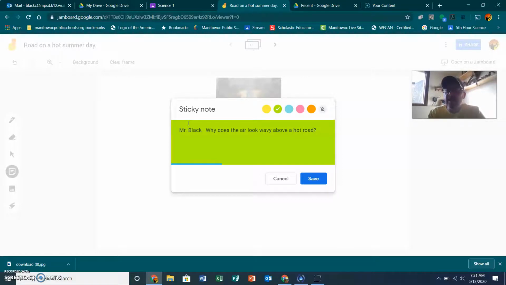And then I don't need to hit enter. Remember, 3 to 4 questions. I'm just going to hit a couple of spaces. So I always wonder, why does the road look wavy? I also want to know, why does it sometimes look wet? Sometimes the road will look wet. Here's the road being evaporated. That's 3. So now I go, boom, met my goal.